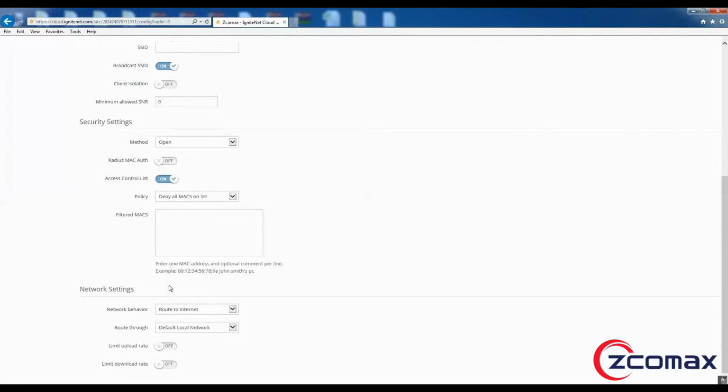Network behavior, we have some modes here. We've got bridge to internet, which basically uses a DHCP server that's connected to the AP.